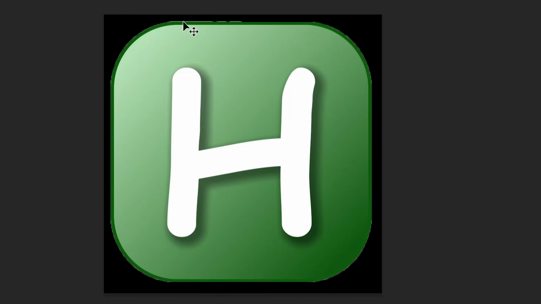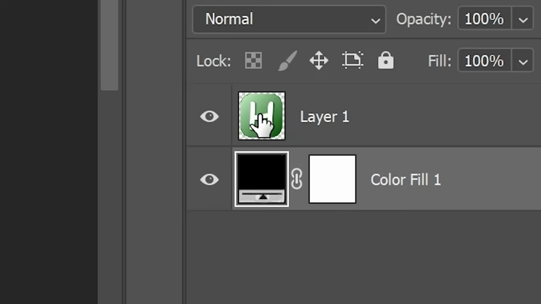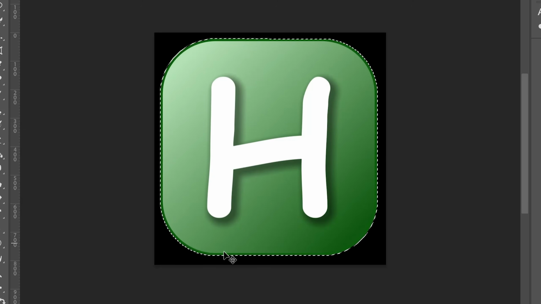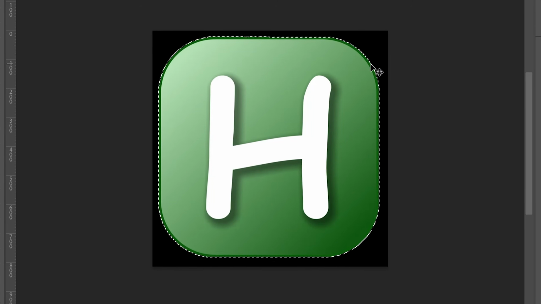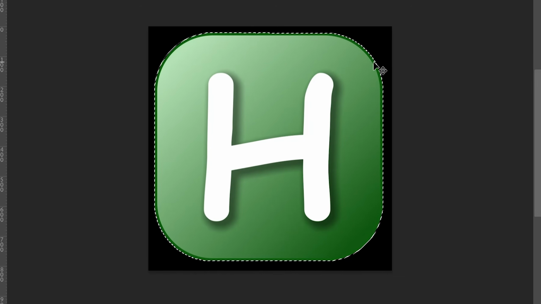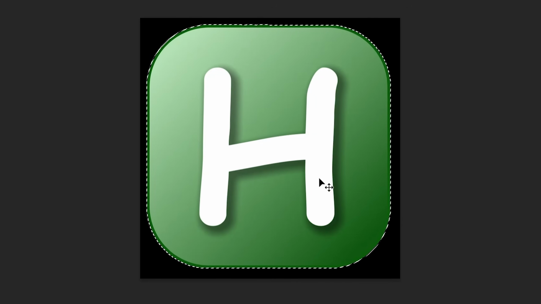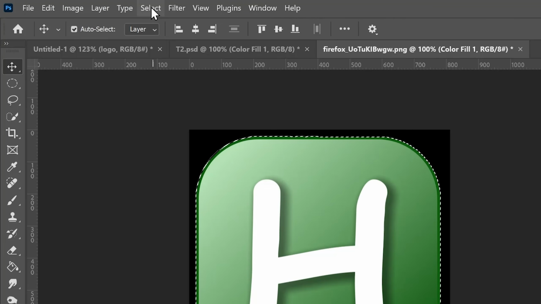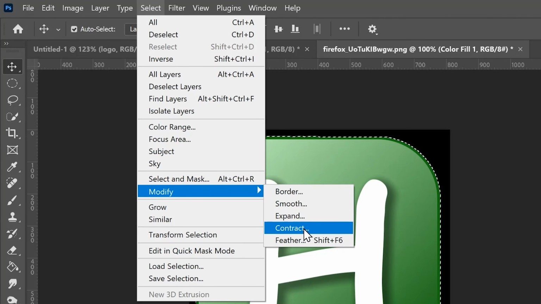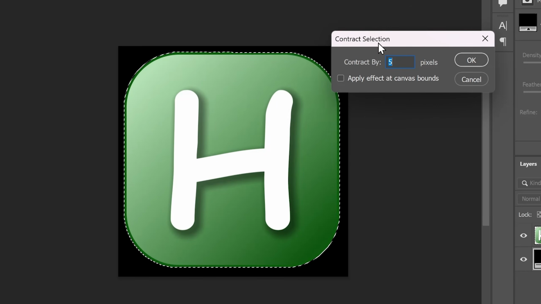Now I want to get rid of these white pixels all around the logo. So I'm going to hold Control and click on the layer thumbnail image, which will select the entire logo. And what I'm going to try to do is shrink the entire selection just a little bit, then invert it so that it selects everything else but the logo and delete those pixels. Let's go into Select, Modify, Contract, which will let me contract my selection by some pixels. Let's do 3 pixels. You'll see that the selection will shrink after I click OK.